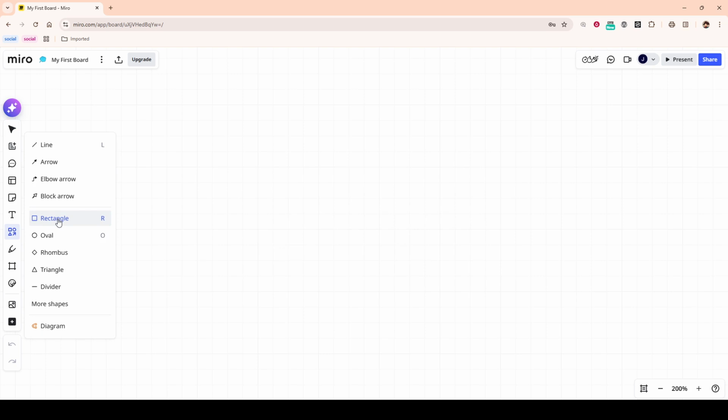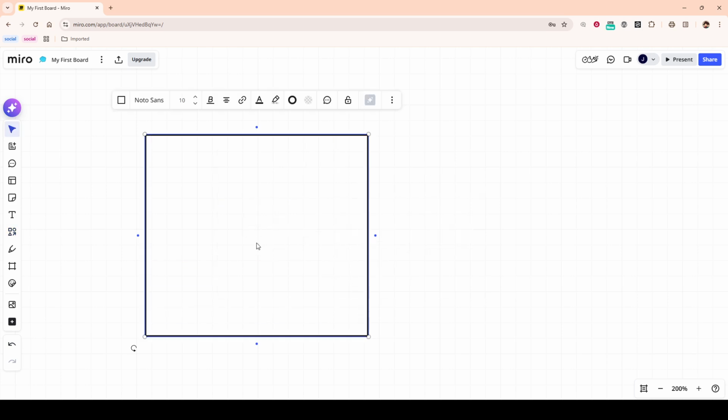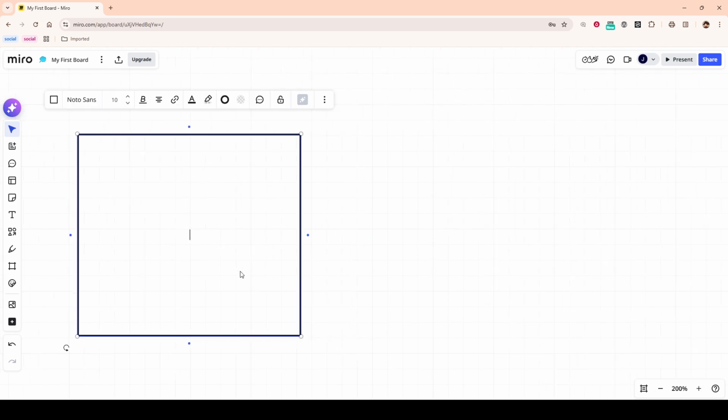From the Shapes options, select Rectangle. Rectangles are commonly used to represent a service, application, or client. Now click once on the canvas to place the rectangle. Try to place it toward the left side, since we will add another component to the right. After the shape is on the board, click inside it and type Client App. Keep labels short and specific so the diagram is easy to scan.